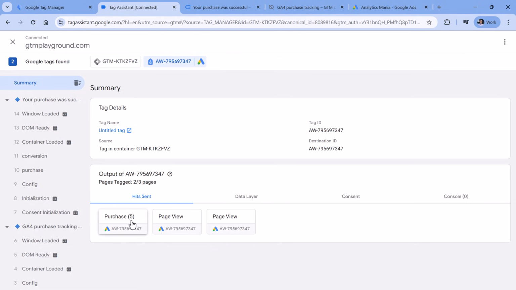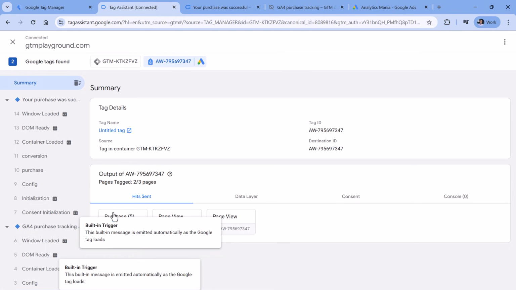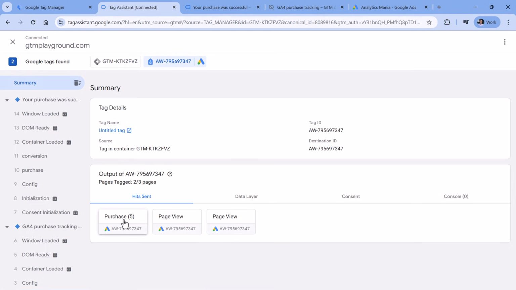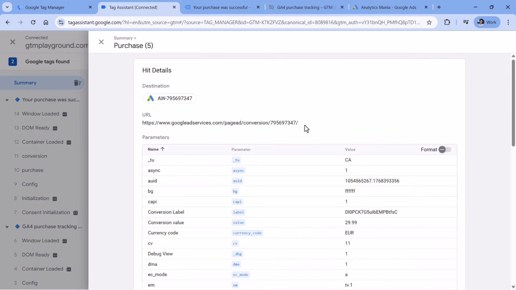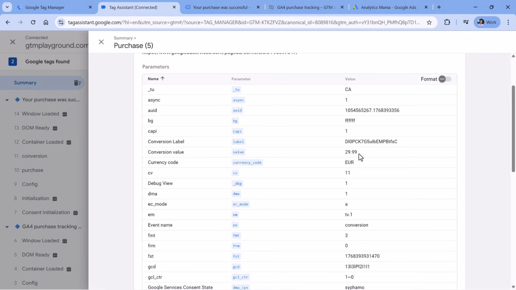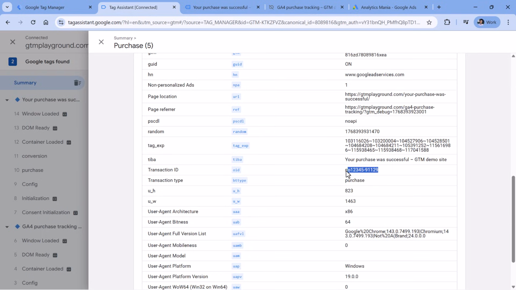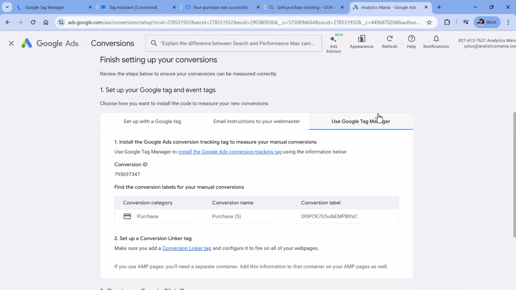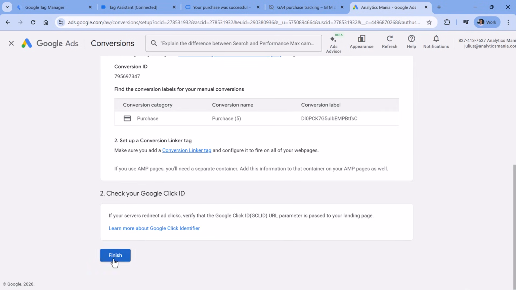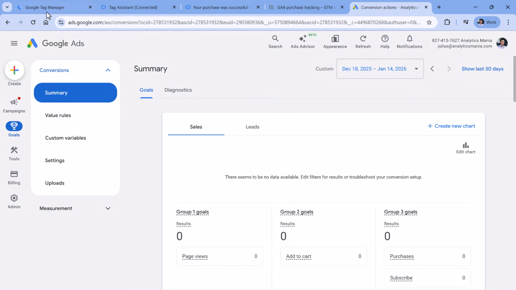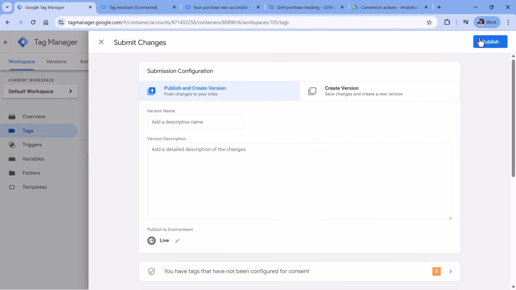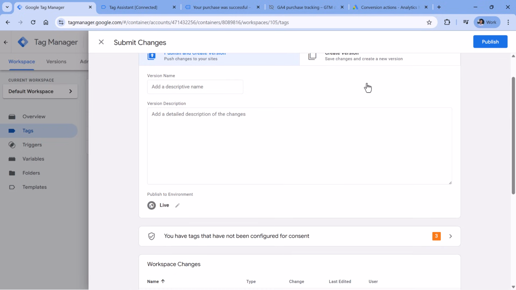The reason why I see 5 right here is because I have other 4 conversions created in that particular Google Ads account, so don't worry about that. Now, if I click here, I can see what kind of information was sent to Google. For example, value, conversion label, currency, then there's transaction ID, and so on. Once you're done testing, then go back to Google Ads, click finish, and then in Google Tag Manager, click submit and publish these changes so that purchase tracking would also go live to website visitors.